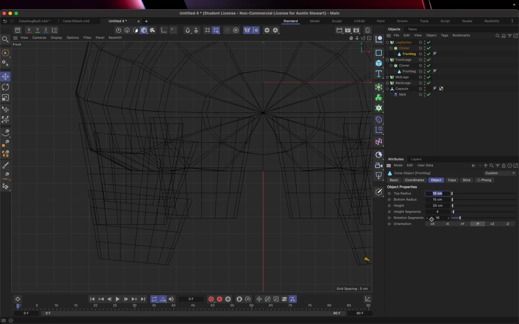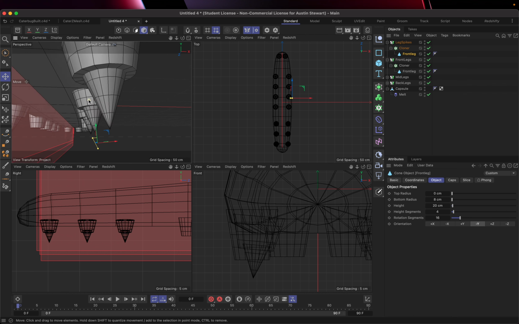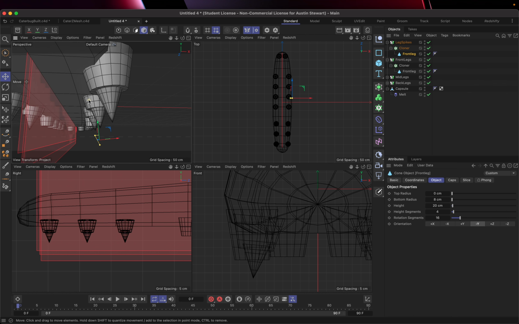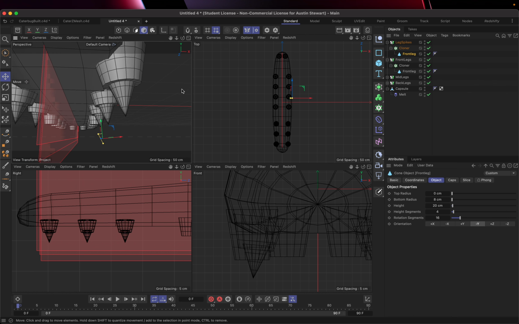And then the bottom radius needs to be, let's make it 8, right? Because I want these to be inset a little bit, and if I go and look here, right, you'll see that they're inset. Now, these are essentially placeholders at this point. We could actually use a bend deformer to make these bendy as well while we're at it. Why don't we go ahead and do that?